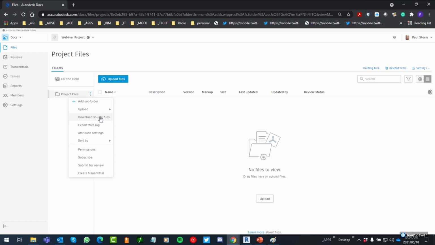We can export the files log if we want information about that file. We can go to the attribute settings where we can include extra metadata that we'd like to add to that file. We can sort, and then we can see where we can assign permissions. That's what we're going to look at next, but also note that you can subscribe to a folder, in which case you will get notification of any changes.